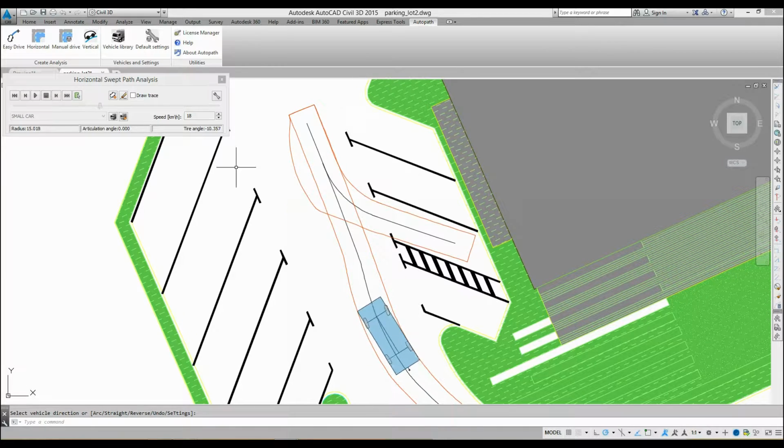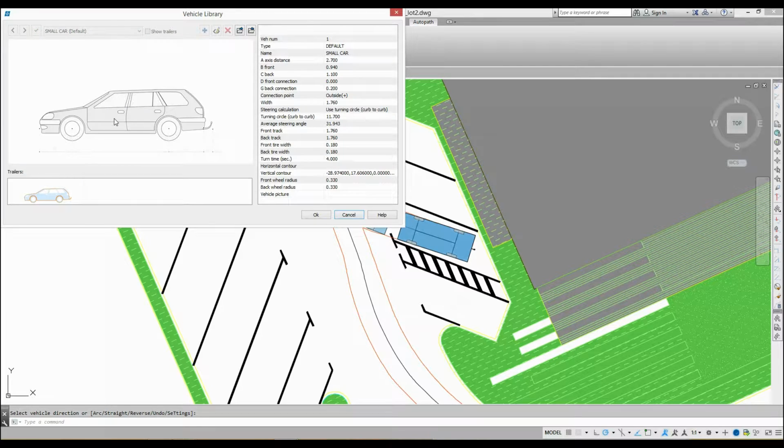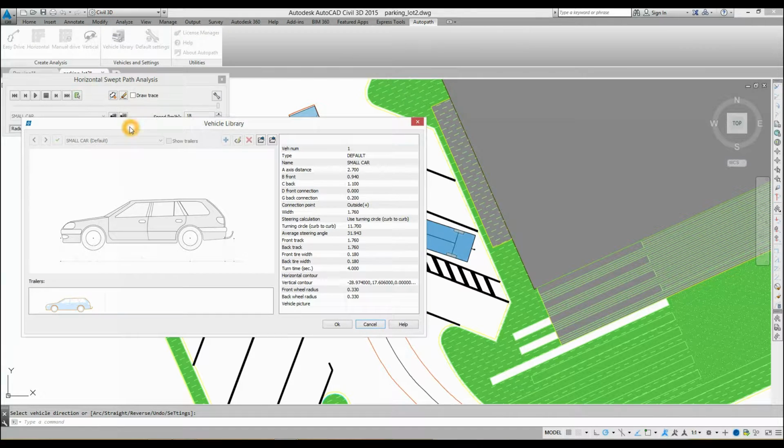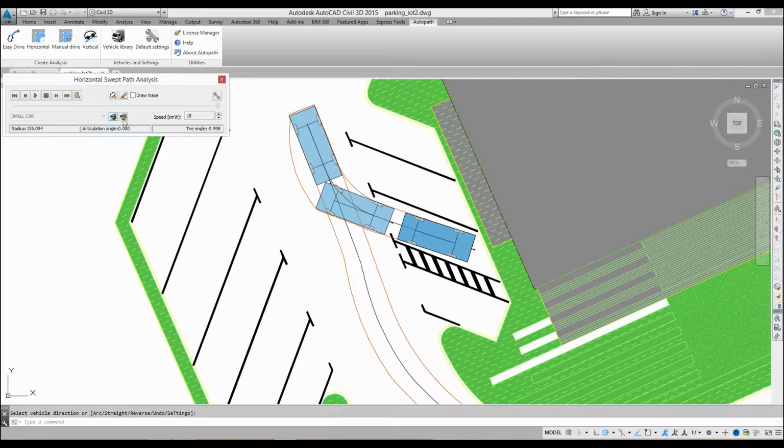Click the Draw Vehicle button to draw the vehicle outline at the current position. If you need to check vehicle parameters, click the Show Vehicle Parameters button. To add the vehicle scheme to the design, click the Insert Vehicle Scheme button.